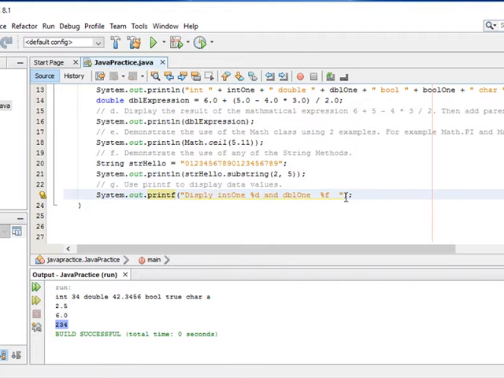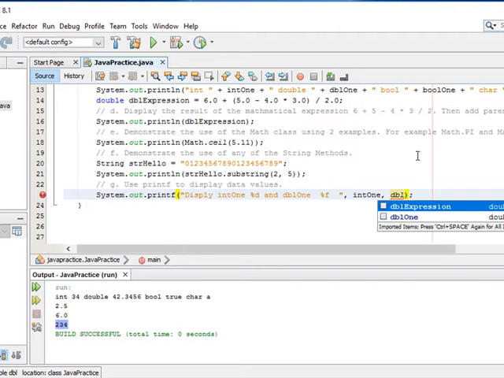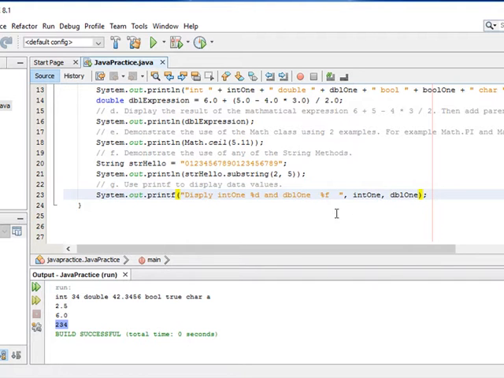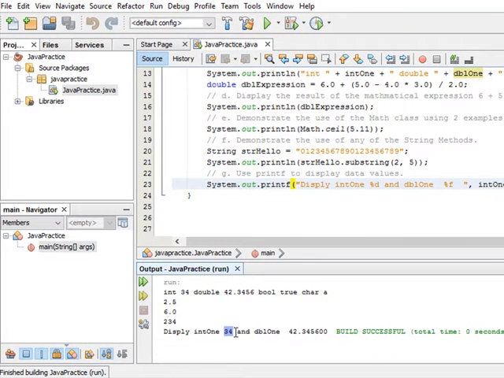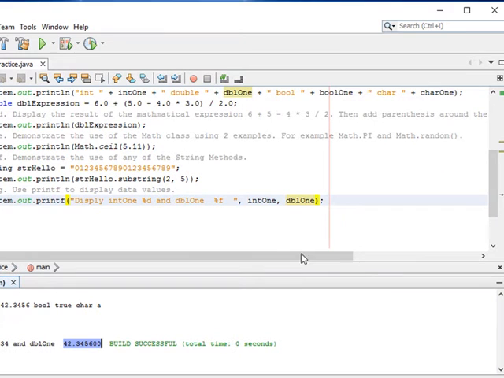Okay, but now I need to say what it is I'm pulling in. So after the double quotes, I'm going to put a comma in there, and I'm going to put in, let's do Ctrl+Space, int1, comma, dbl, dbl1. All right, go ahead and run this and see what it looks like. Display int1, and apparently the value is 34, and double one is 42 point. Okay.